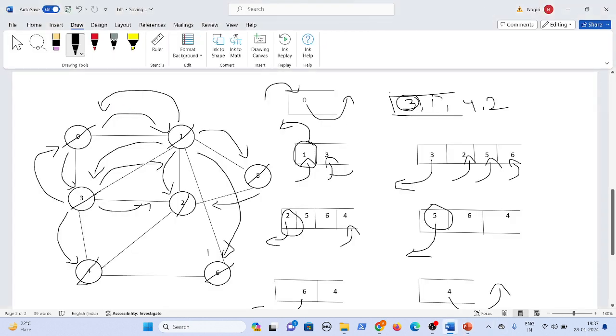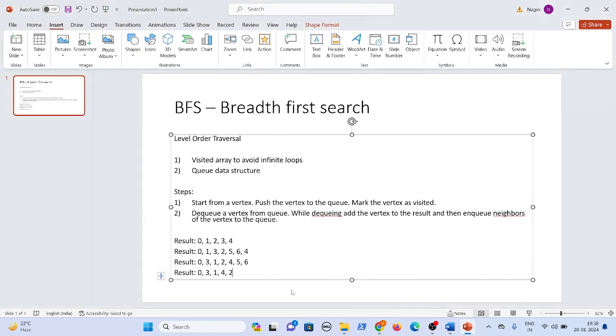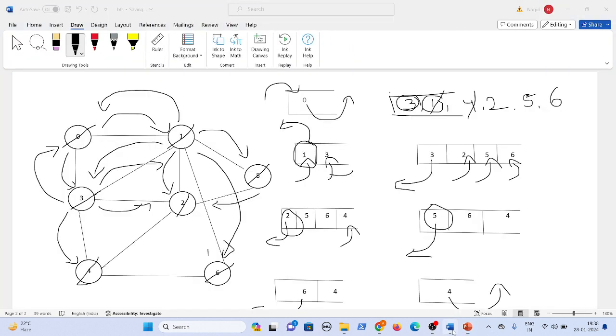So 0, then 1 comes first. When you dequeue 1 from the queue, you add 5 here. This is the first element. When we dequeue 4, then 6 gets added. So our breadth first search traversal would have been 3, 1, 4, 2, 5, 6, because it depends on the order in which you insert.